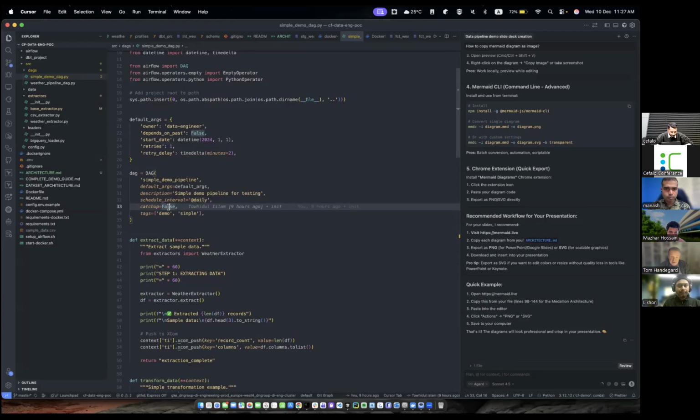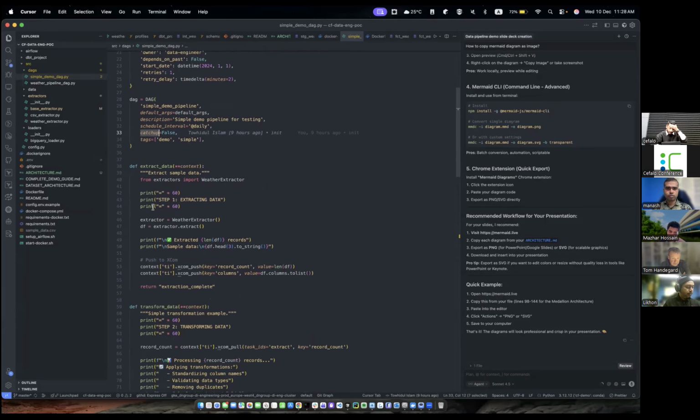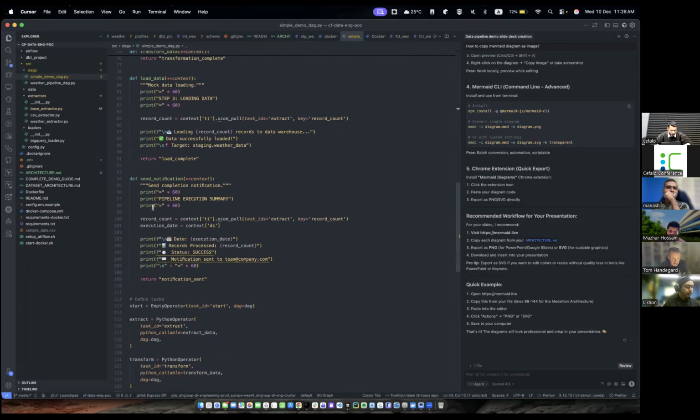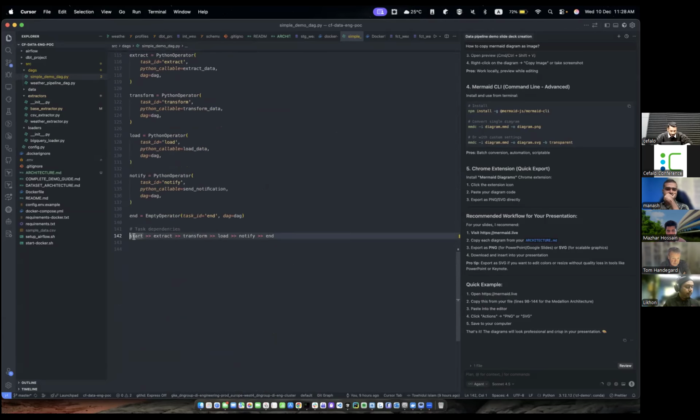So catch-up is false means if we do not set up catch-up as false, since the start date is January 1st, 2024, it will try to run every pipeline up until today. So it will trigger almost 700 pipelines. So it's a good idea to set catch-up as false. And in the DAG, this is the interesting part.